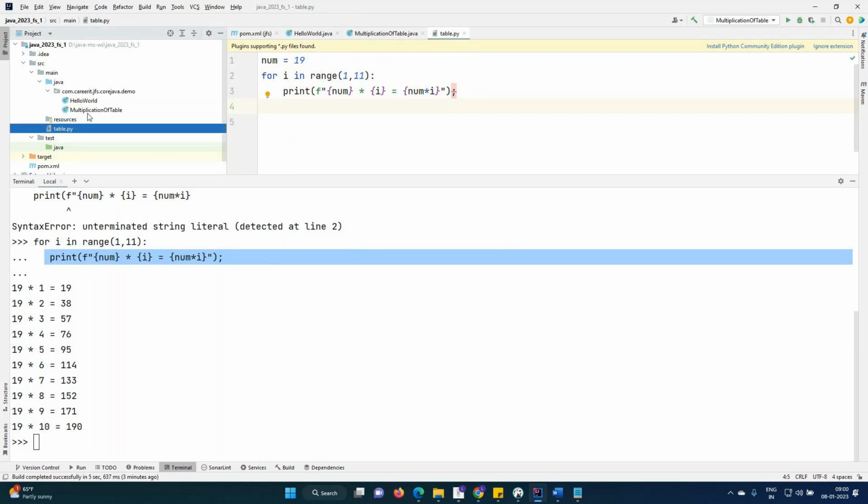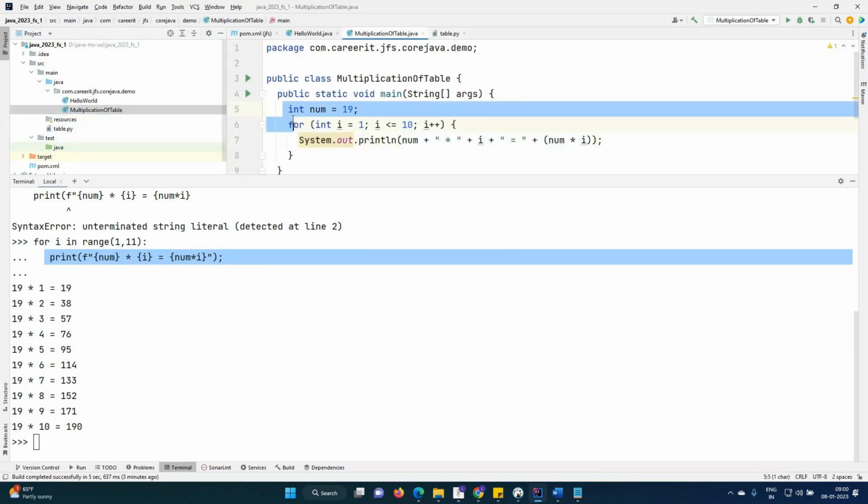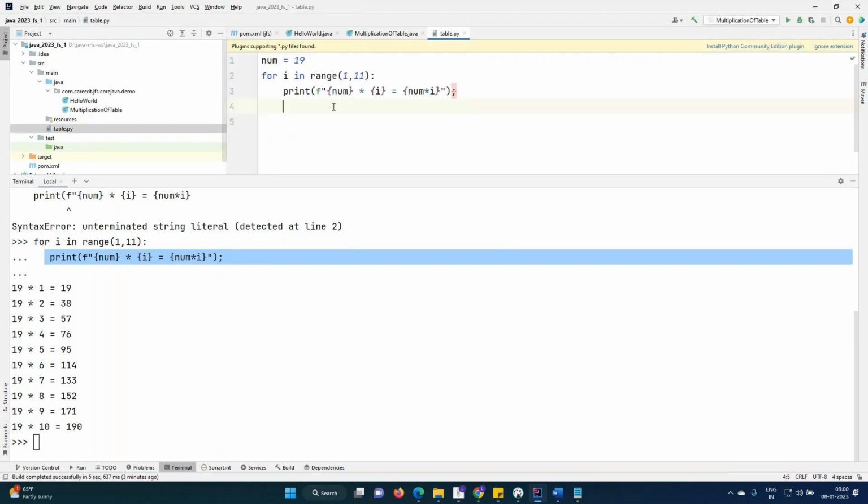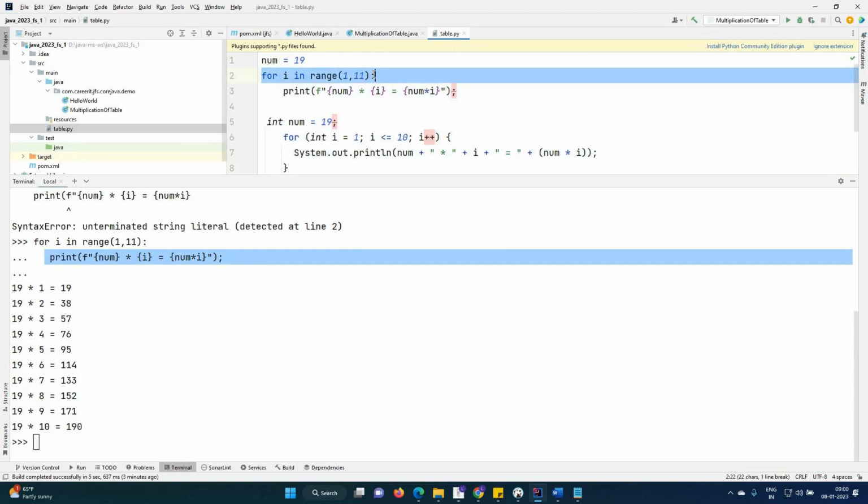You can compare the Java code and this code. What is the difference? Suppose I go to the Java code. Number declaration is the same, and here every statement will end with a semicolon. Here we will not have the semicolon. Here we are writing the for, and this is the loop beginning. For the loop beginning, we put the colon and write the statement here.